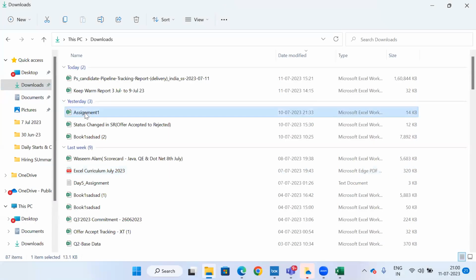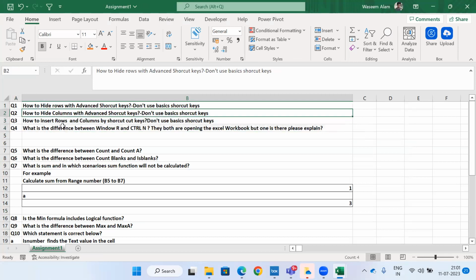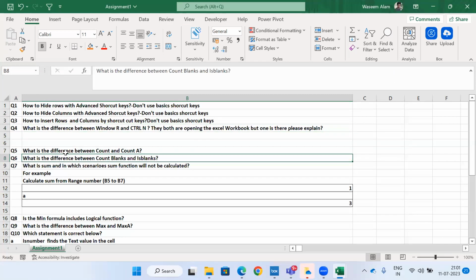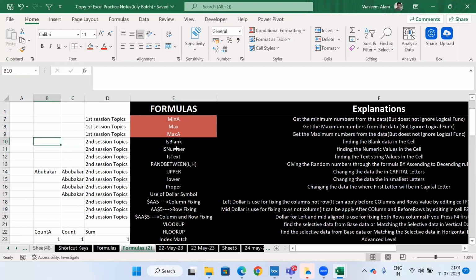This is your first assignment, which I have shared with you. It covers how to hide rows with advanced shortcut keys, how to hide columns, how to insert rows, and what is the difference between Windows R and Control N. They both open the Excel workbook, but there is one difference. And what is the difference between count and count A? Now you understood the difference between count and count A? The difference for count blanks is tomorrow's topic, but you have to just research from your side what is the use of is blank.